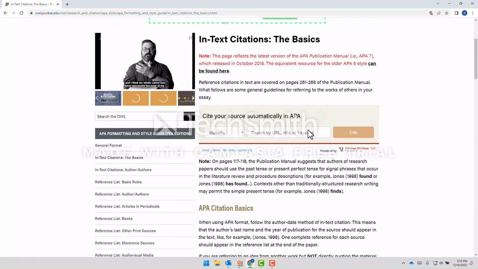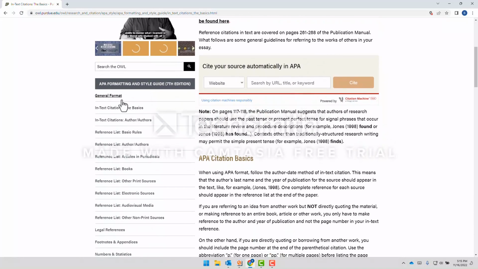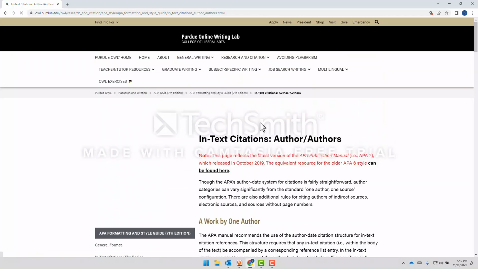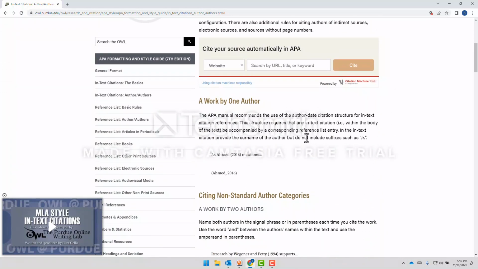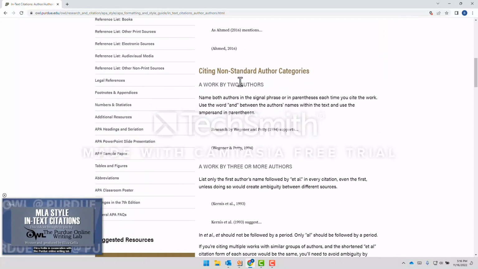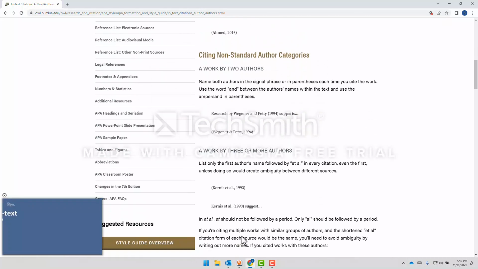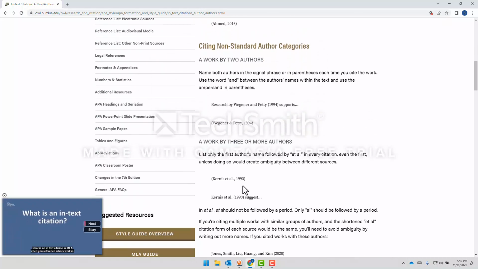So those are the basic rules of in-text citation, but what does that look like practically? And I want some examples, right? So I'm going to go to in-text citation author/authors, and here it gives me more specific ideas of some of those maybe extra special cases of in-text citations that we wouldn't normally come across. What do I do with a work by one author? Well, it gives you some examples down here. What do I do if, and notice there's no page numbers in any of these, but if we are directly quoting, we must use those page numbers.